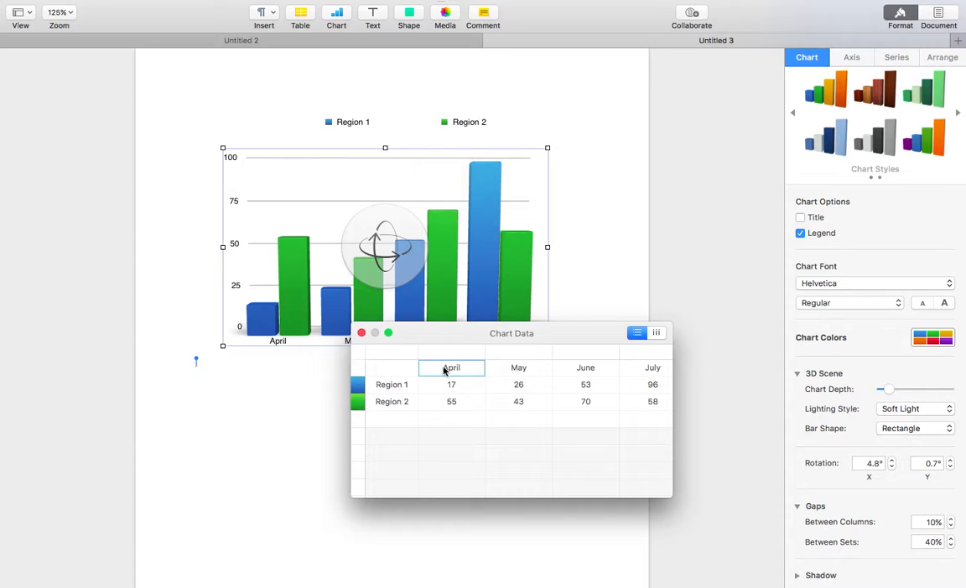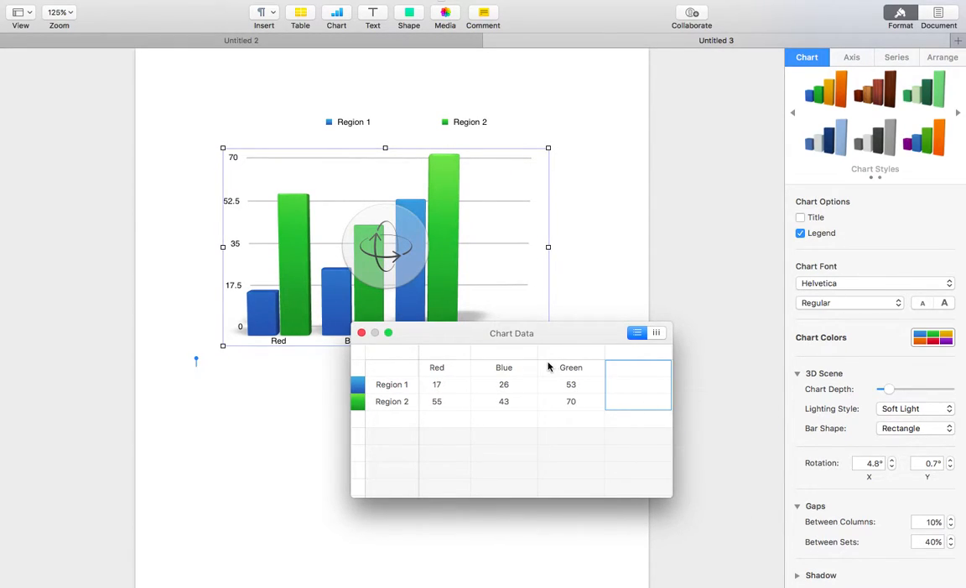We're going to do favorite colors. So we're going to do red, and we'll do blue, and we'll do green. Okay, and I don't need this table, so I'm going to highlight, and I'm just going to click Cut, and that is gone. And instead of region 1, I want this to say boys. Region 2 will say girls.